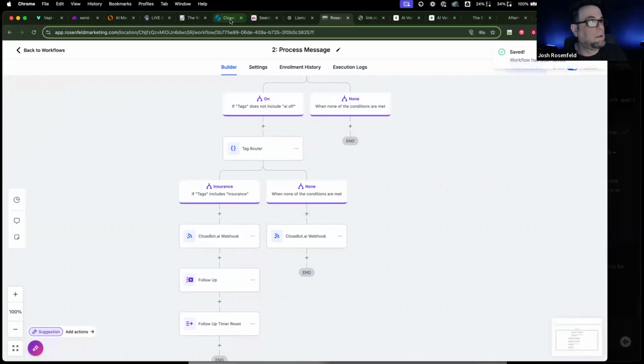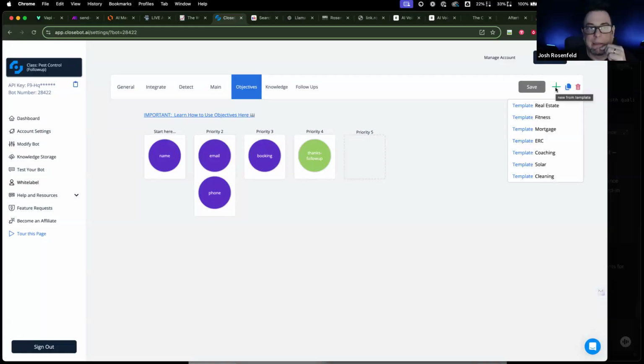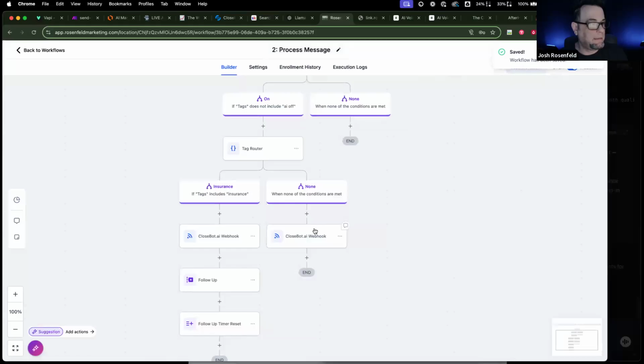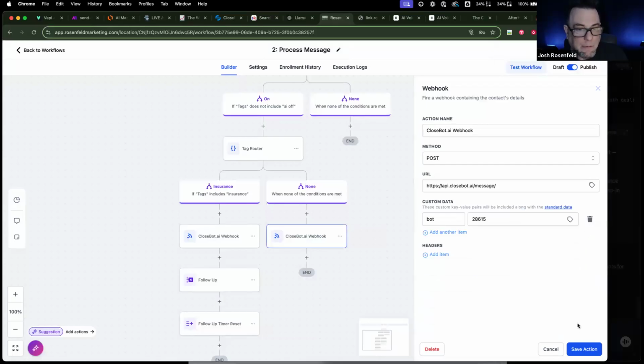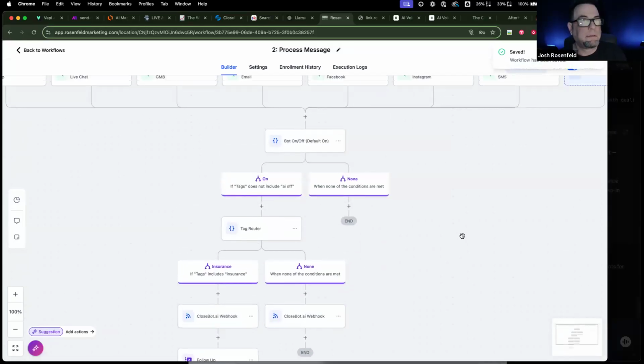And now we're going to go to CloseBot and make a new bot. We'll do mortgage. Doesn't matter. I'm going to redo it. I just want to grab this number real quick and I'm going to try it right away, even though it'll be a mortgage bot. That's fine. Okay. So then I'm going to go back to Rosenfeld Marketing, my main account. I'm going to click in here. This is so old. I'm including all this stuff. Look at that crap. Get rid of that. Save action. Save. Okay, cool. This is on. All right.